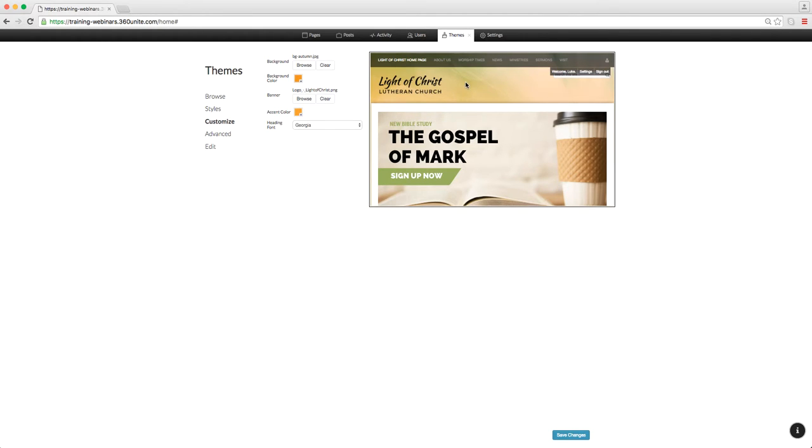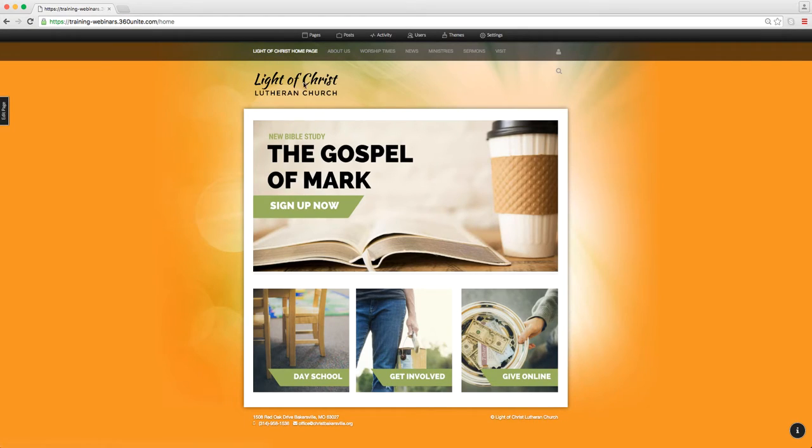That can be either a JPEG or a PNG. This one is a PNG file format. That way it has a clear background and you can see behind it. Whereas with a JPEG, it would probably have a white background, so you wouldn't be able to see this background through it. So then you hit Save Changes, and now our logo appears on our website.